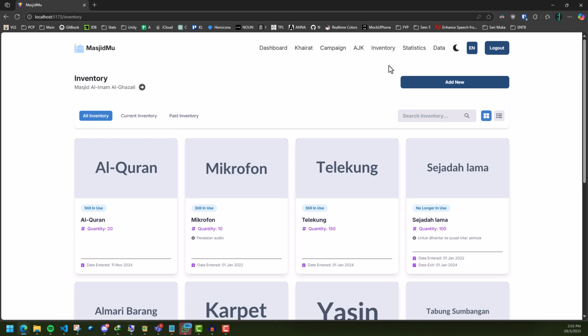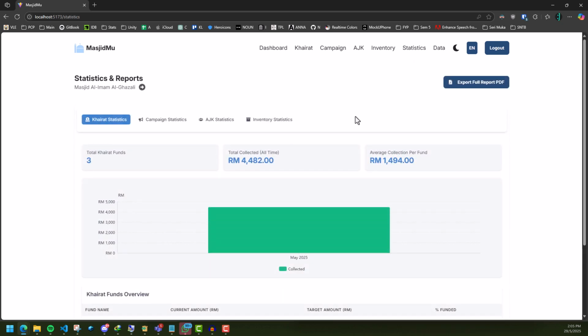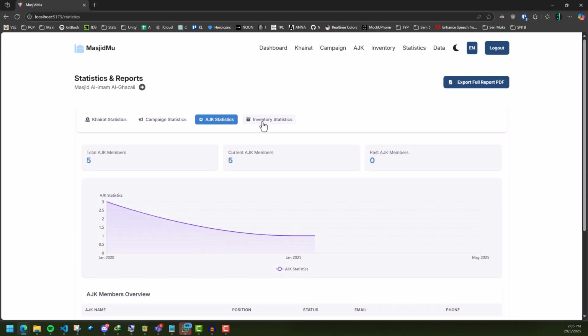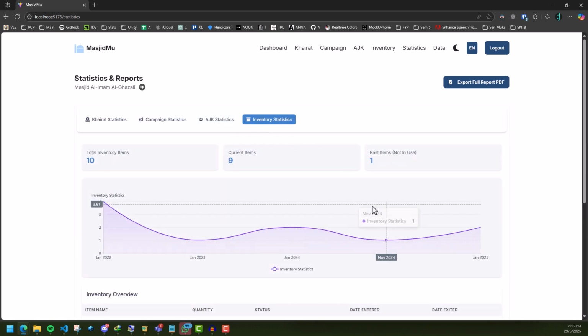And this one is statistics for your mosque. You can see all sorts of statistics here, for example, current statistics, campaign, AJK, and inventory. As you can see, it is a very user-friendly UI for you to see the statistics for your mosque. So it will be easier for you to keep track of everything.